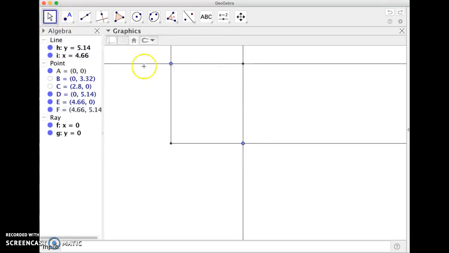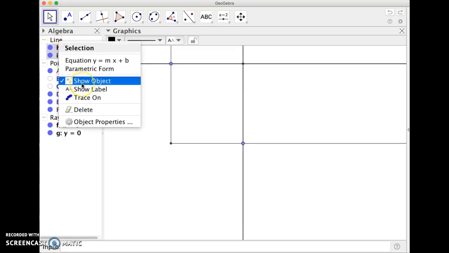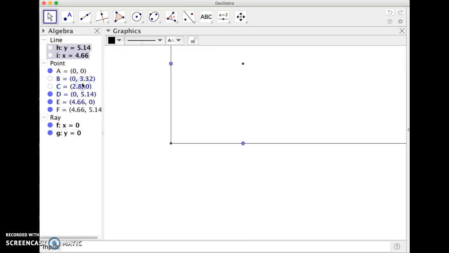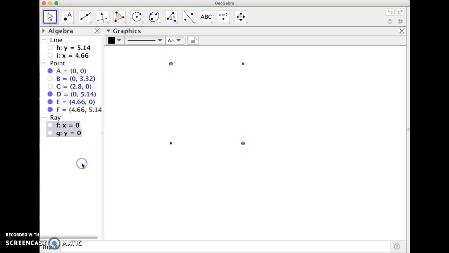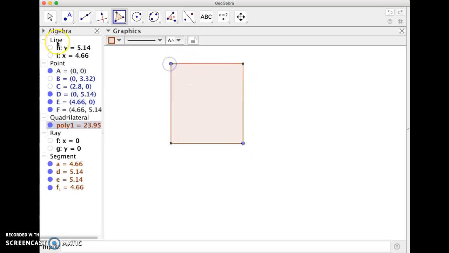See, it's not draggable. Once we have the paper, I want to hide these lines. I'm going to click on the lines and then right click and unshow objects. I also don't need to see the rays anymore, so I'm going to hide those as well. And then let's connect these four corners of the paper with a polygon. So I have my paper.